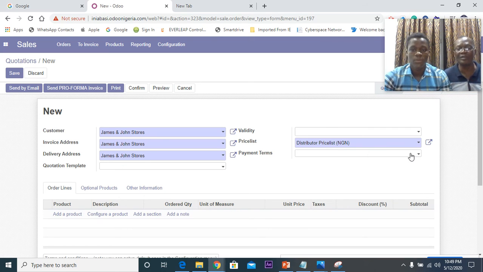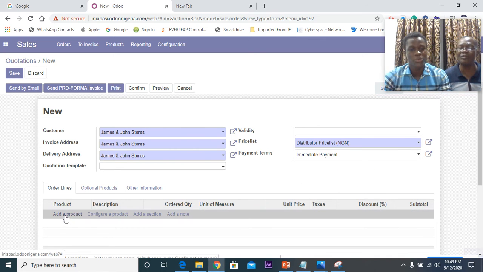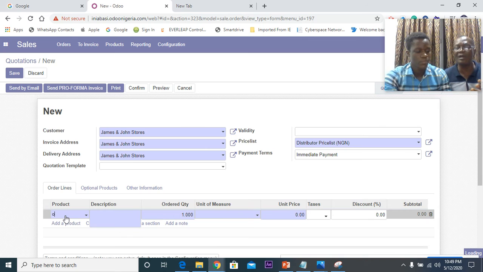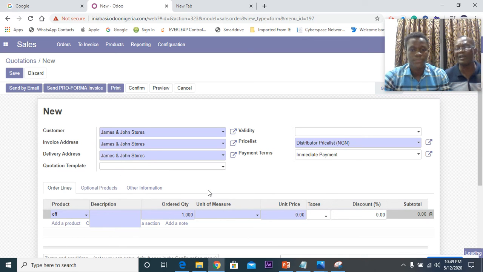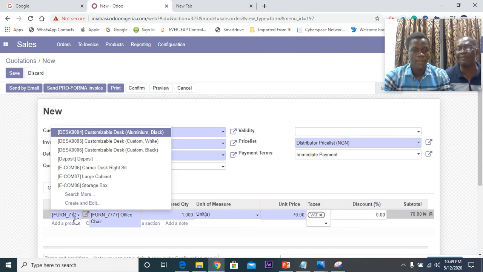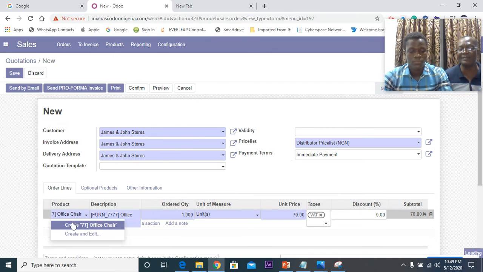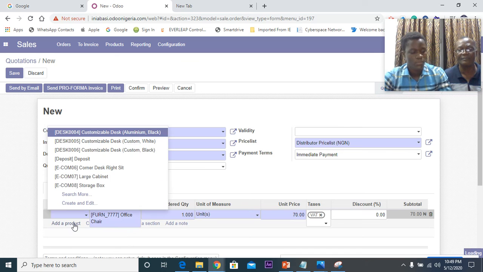sales reps. Once they create for this particular company, the system will automatically pick the distributor price list. So you can pay immediately. Again, you can also define the payment when you're doing the quotation. We have said this before. You can apply the payment terms that you have actually agreed with your distributor. Are they paying immediately? Are they paying in 15 days? Are they paying in 30 days?